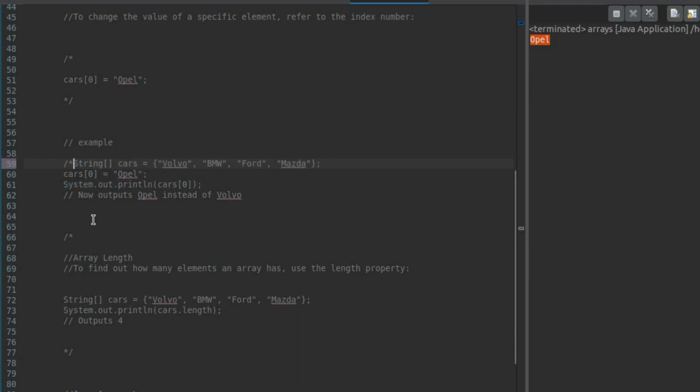Let's see how we can determine the length of our array. To determine the length of our array, this is the syntax: you need the array name, then length. So for example, our array is called cars, so we're saying cars dot length. This will give us the length of our array.